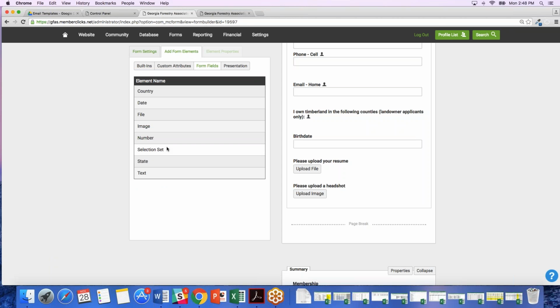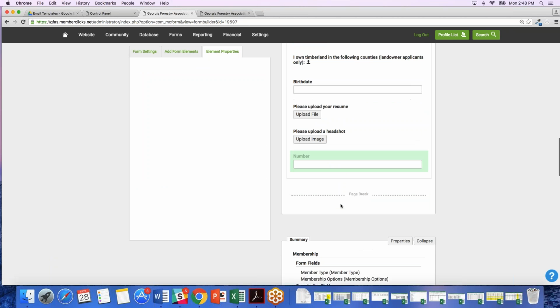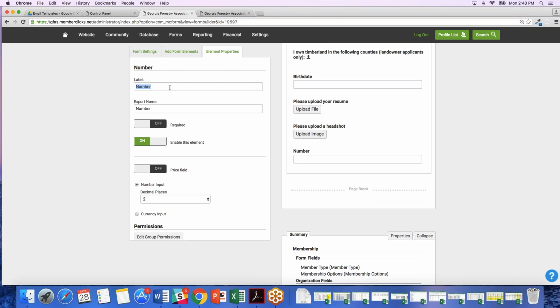Now we have number and selection set. So these are a little different. Number we can drag in. And let's say that for this, maybe we had a conference and you said, how many tickets do you need for our upcoming conference? And so in this case, we would maybe want to make this a monetary amount. We'd want to be able to put this on our invoice somehow. So we would just turn on that this is a price field.